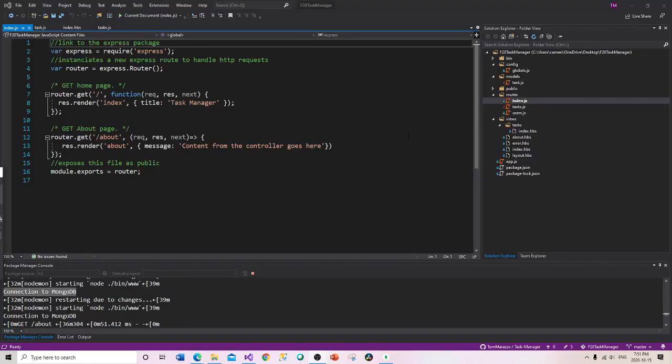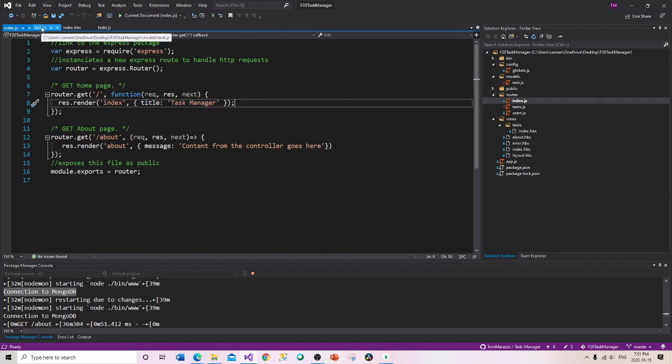I've opened up my index.js controller right now. The reason is because I want to show you something that we did last week. And that is, we got this home page, right? We're routing to our index page, but we're passing this JSON stuff. Okay, so this is really what we're doing here.